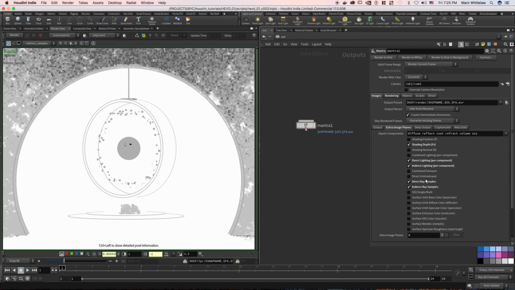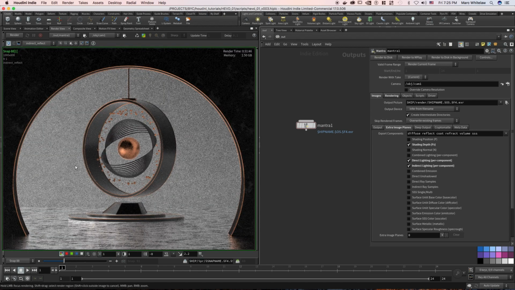They're not really used for anything other than seeing how many samples you are getting. So if you have any problem areas, this will tell you where those problems are. And then also obviously looking through, so say if we go to our indirect reflection, you'll see that we have a lot of noise here.